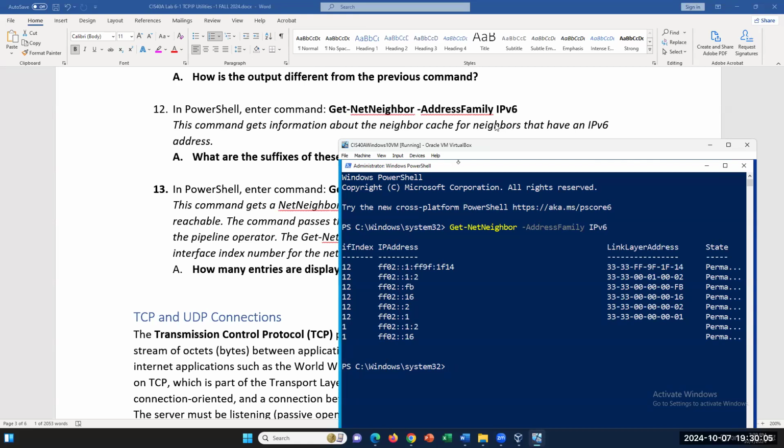So earlier when we looked at the get neighbor, we saw that there's version 4 and version 6 IP combined. Now we want to filter out only version 6 IP addresses. So you can specify your criteria in your options here for the command.